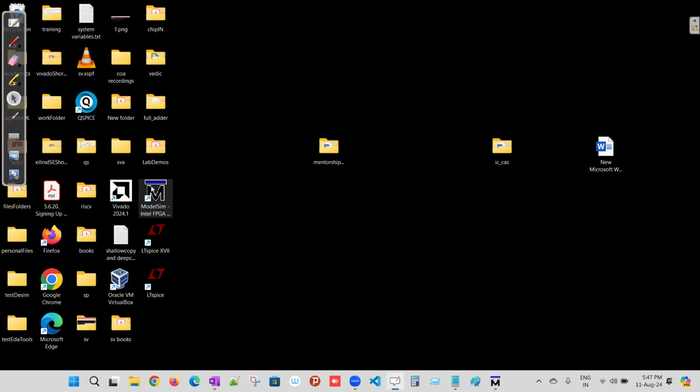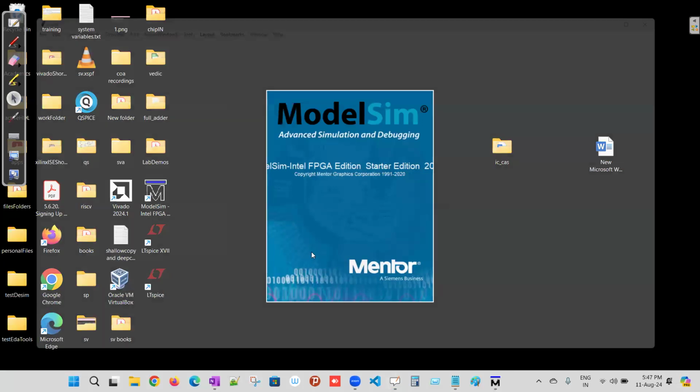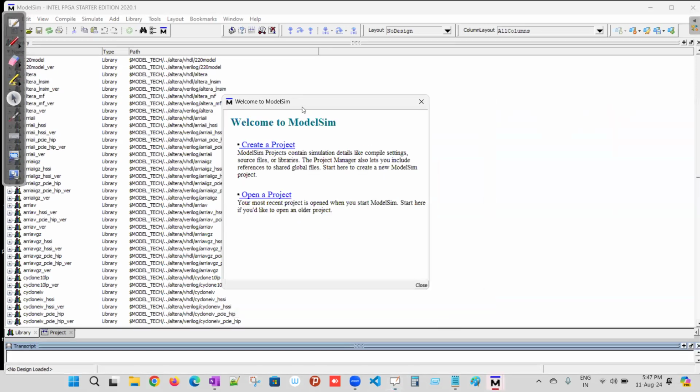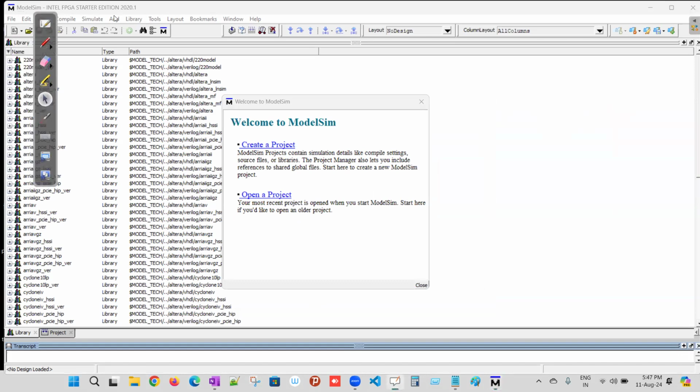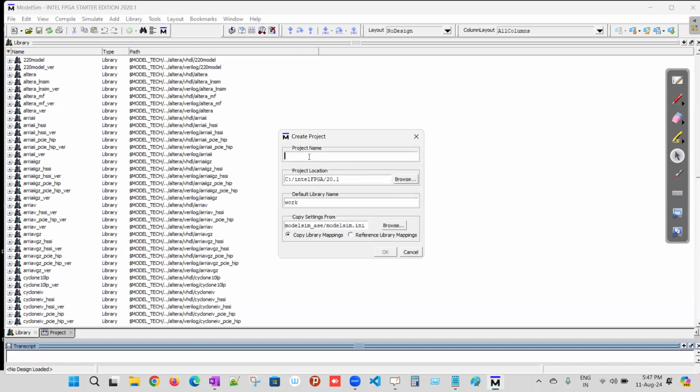Again, you have to click on the ModelSim Intel FPGA icon. Just double click that. Then go to Jump Start. There are other ways too that I already spoke about, like going to File and creating the project from there. So let's see this way. Create a project and give the project name here. The project name is counter 4-bit up.